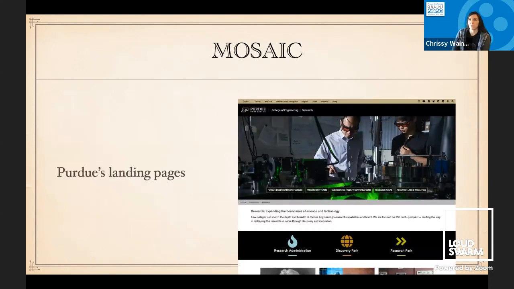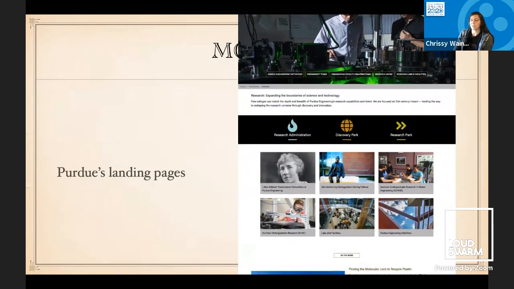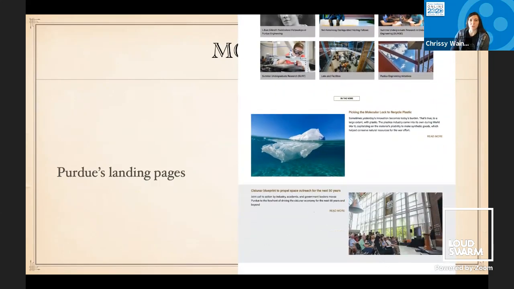Now, we also used Mosaic on Purdue's landing pages. So they have a lot of these sections in their site with custom landing pages that use similar elements. And so we created Mosaic tiles for each of these sections that can be reused and customized for each landing page.